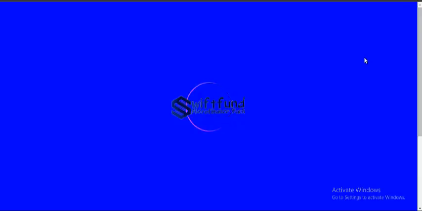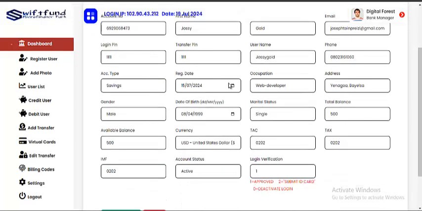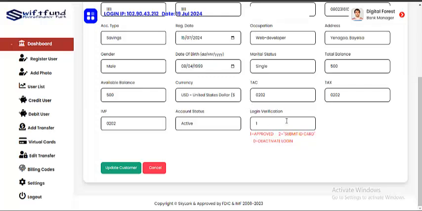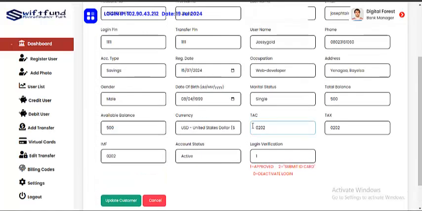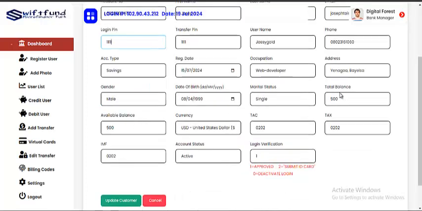Once you click on edit, you will see all information, all details concerning that particular user, right? So you just have to set in your tag code, the PIN. You just set up everything. This tag code, the tax code, and the IMF code, they are the codes we use for international transfer. So just take note of these codes, or you can change them to any other one. You can change the code, but as for me, I will not change it because I have already made the configuration. So I will leave it like that.